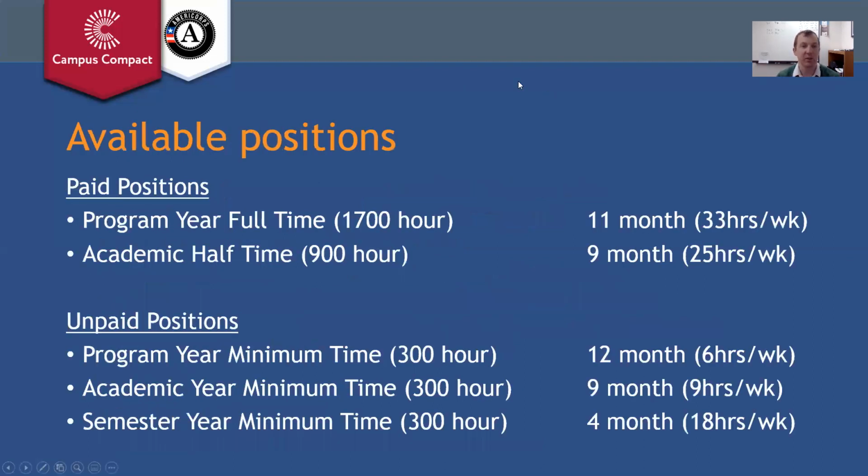What are the positions that we have available next year? So I've talked about we have stipended and unstipended positions, and full-time and half-time. Well, this is what it actually looks like. So we have program year full-time positions.